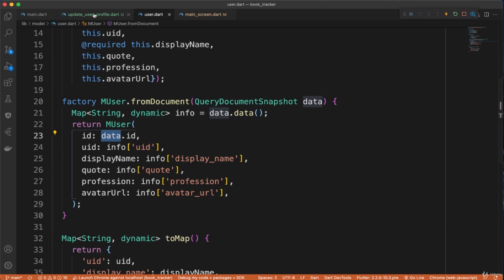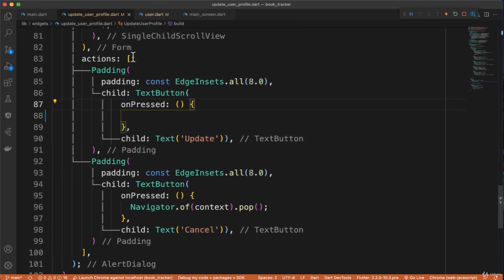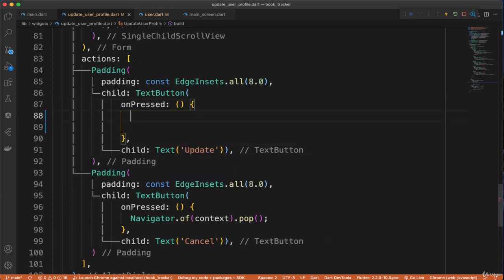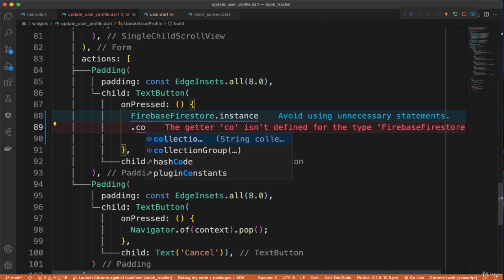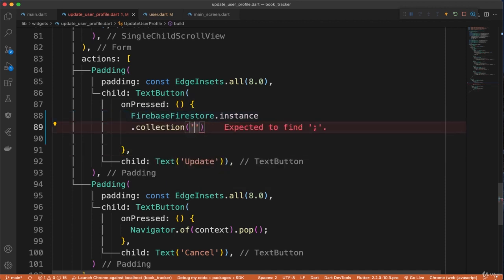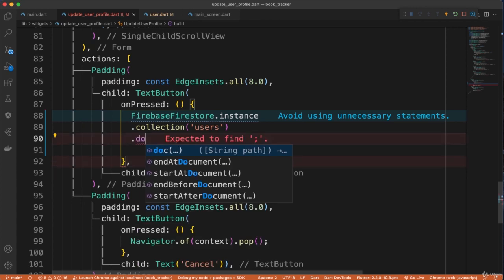So let's go back to our profile.dart. And here to update a user, we go to our update user profile.dart and we go to where we have this text update. So what we do here is we say Firebase Firestore.instance, and then I'm going to go and invoke the collection. And the collection we want to update, of course, is users. And then we need to go and pass the document ID, because remember, we need to know which document, in this case, which user we want to update.